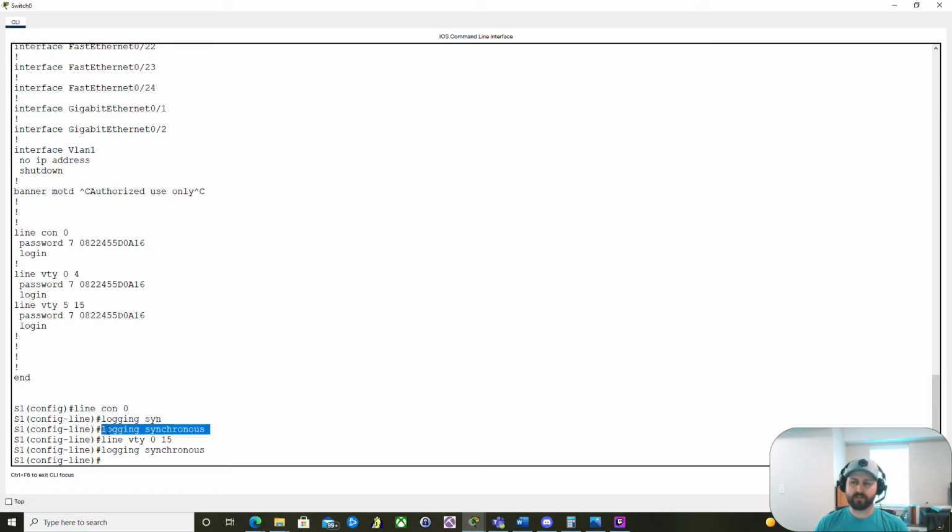So we apply logging synchronous to how we're accessing the device so that those alerts won't interrupt us, based off of where we are. If I'm configuring the device via the console port and an alert comes through, logging synchronous will kick in. If I'm configuring the device via telnet or SSH, logging synchronous goes on the VTY.